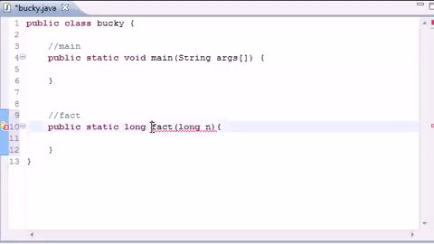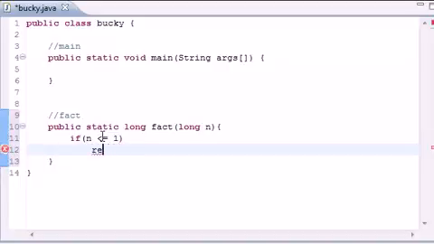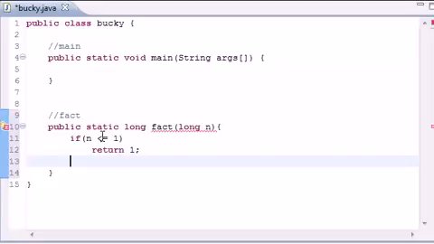So let's go ahead and prepare ourselves for that, and let's make an if statement. If their n is less than or equal to 1, which is either 0 or 1, what do you want to do? Well, all we want to do is return 1. Easy enough. Take care of the easy things first. And now let's get into recursion finally.